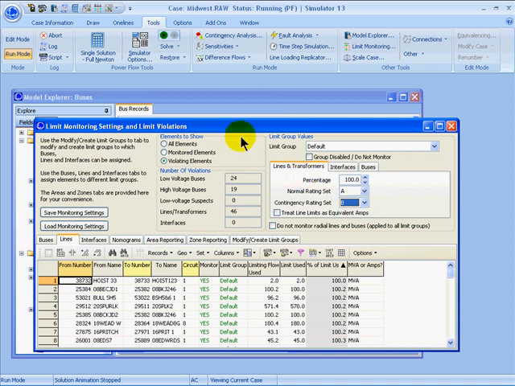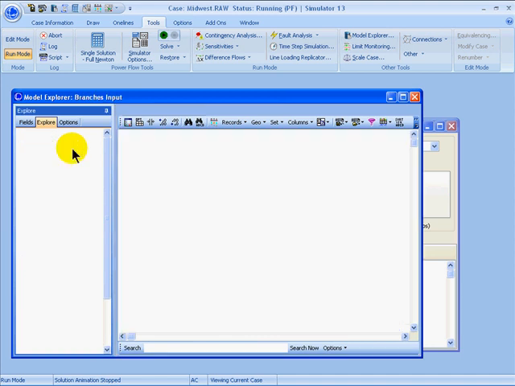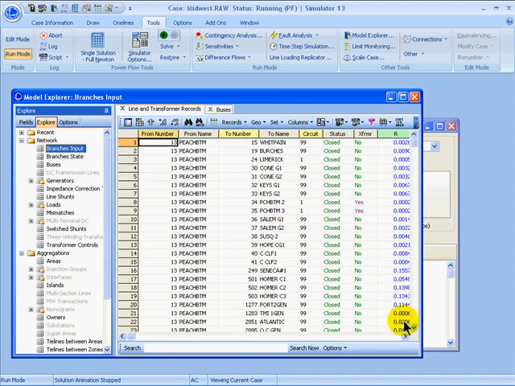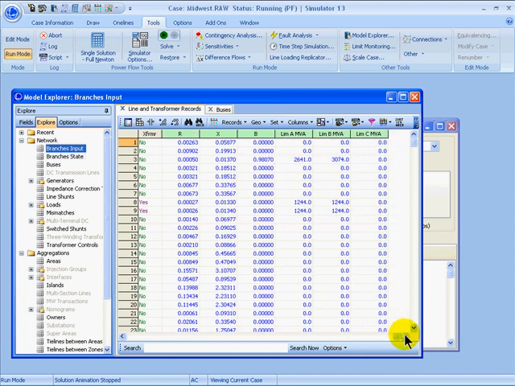If I go back to my Model Explorer and then look at the display for branches input, I can see all the transmission lines in the system, and I can also see the rating sets that are applied for the A ratings, the B ratings, and the C ratings. A value of 0 basically tells Simulator to not monitor that line during conditions for which that rating set would apply.